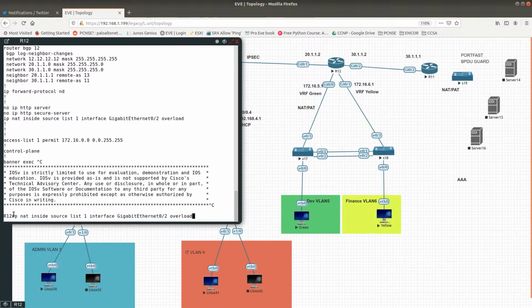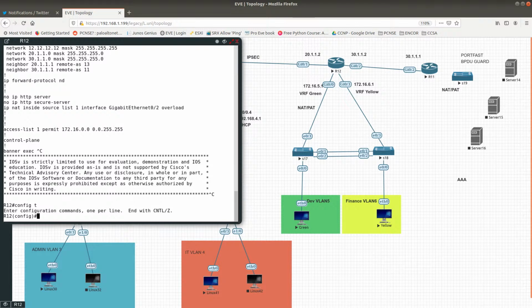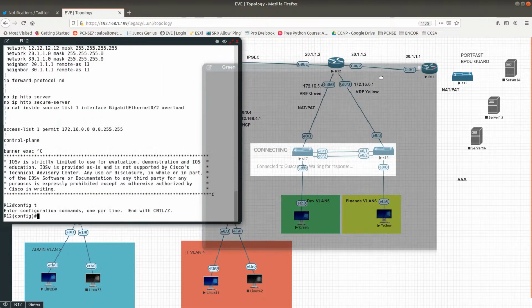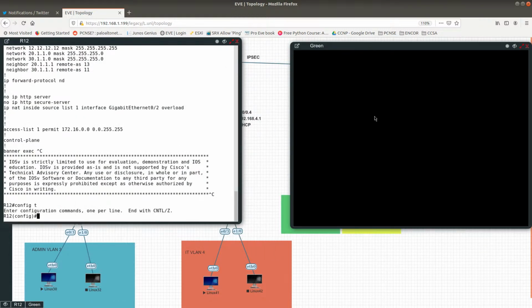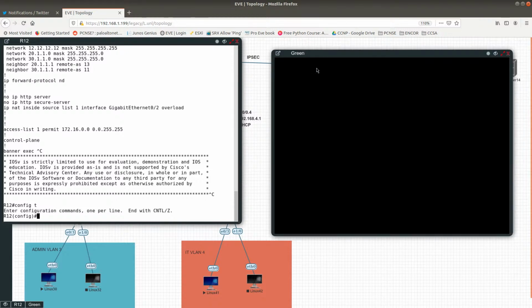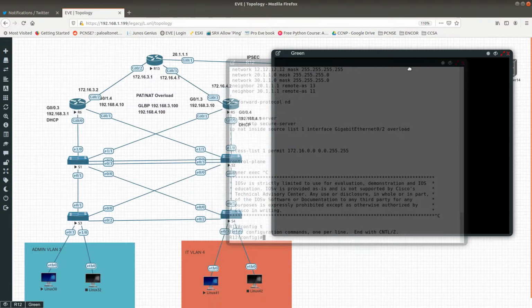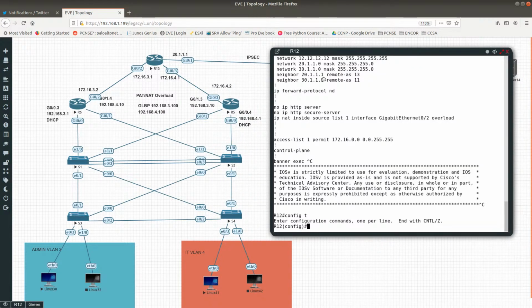So the first thing that I need to do, actually, let me go ahead and get out of here. Config T. So I need to remove this one right here. But before we do that, I'm going to show you why it's not working. Before we do that, let's go ahead and go to green. And what we're going to do first, let's go ahead and configure the route.